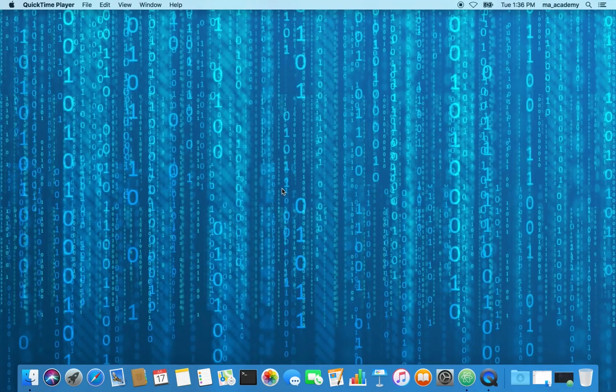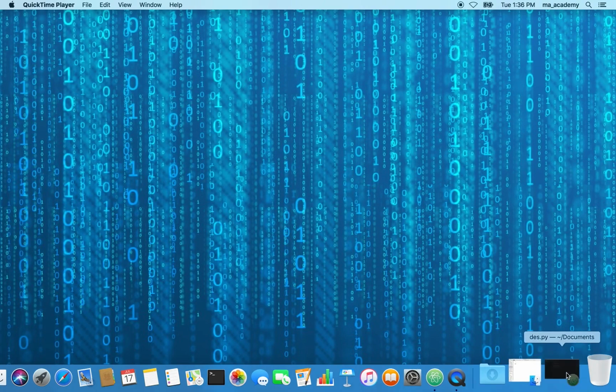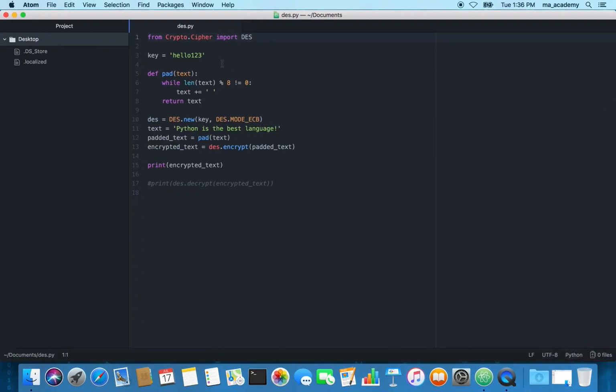Hi friends, in this tutorial we will see how to encrypt text using DES encryption. So let's get started. I have already written this script in here. The first line says from this module called crypto.cipher import DES. So it will import the DES function from this module.